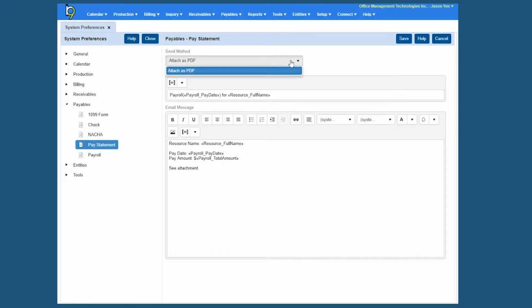This will have a send method. It's always going to be a PDF that you're attaching to an email, and you'll have the email subject and the message that you can set up. Of course, each resource will get their own email, and it'll let them know exactly what the email pertains to, and you can add, of course, merge fields to each one of those sections as well.